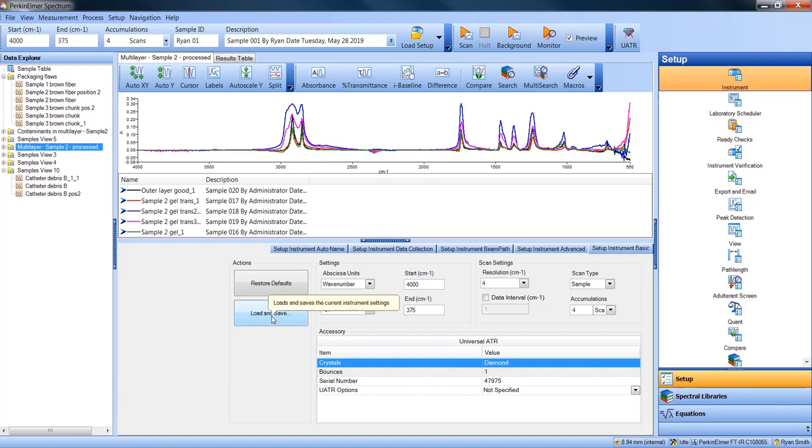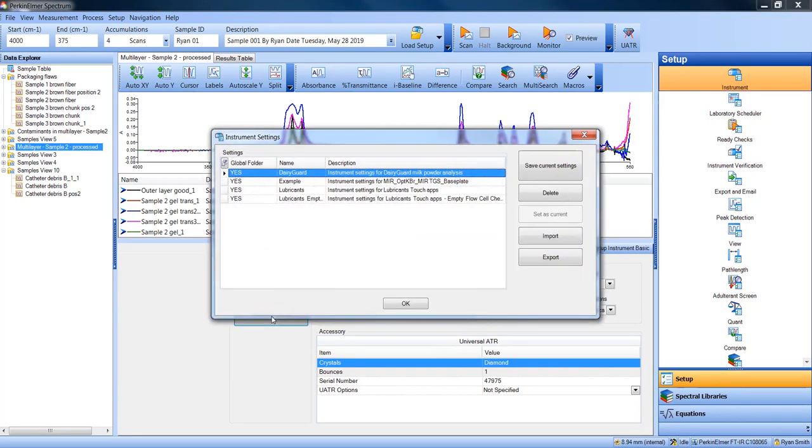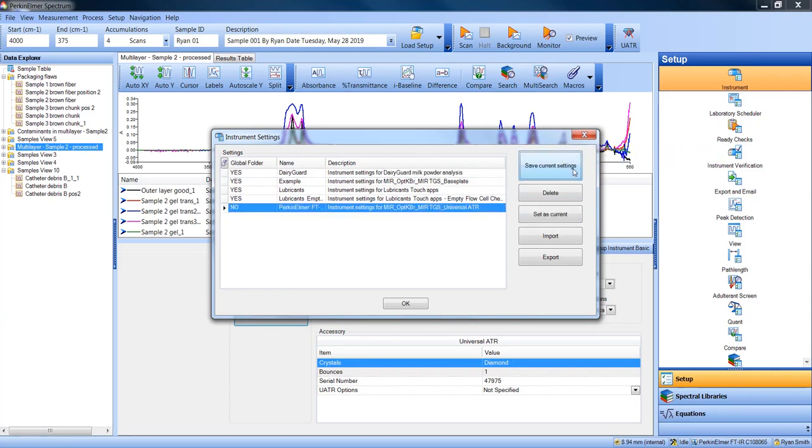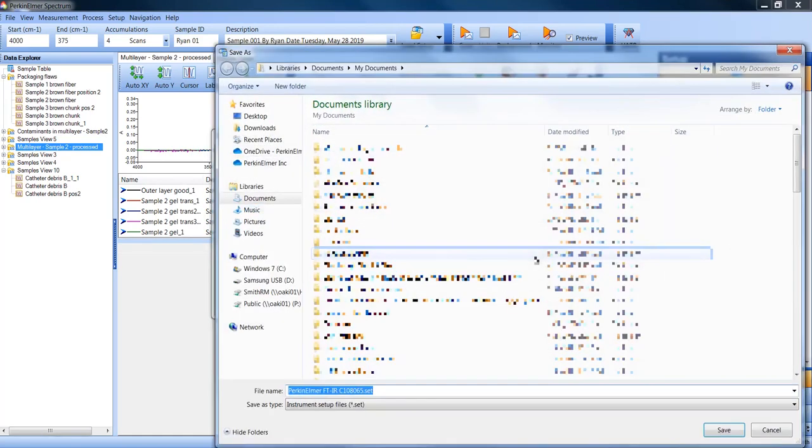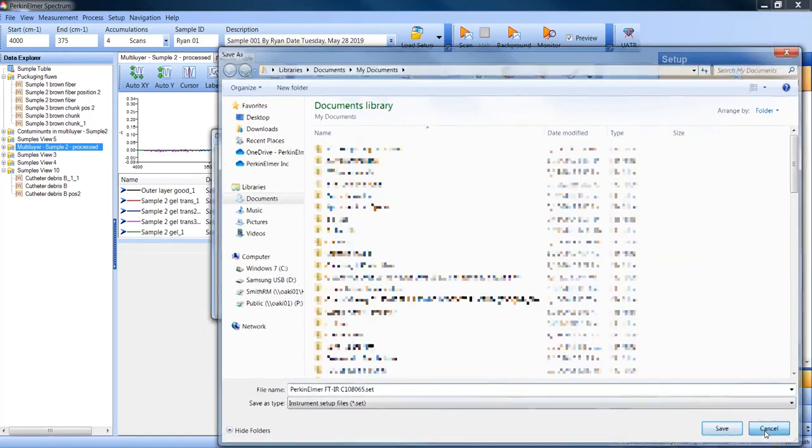Down below we also see parameters which are specific to the accessory mounted in the instrument. Instrument settings may also be saved to instrument setup files for duplication of experimental methods between multiple instruments, as well as incorporation into macros. The current measurement settings may be saved by clicking the Save Current Settings button, and then by clicking the Export button, a setup file may be generated.